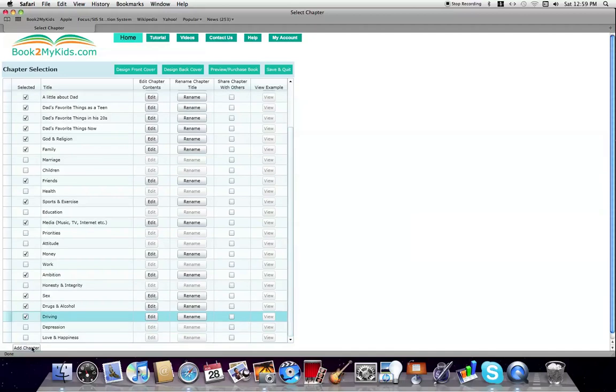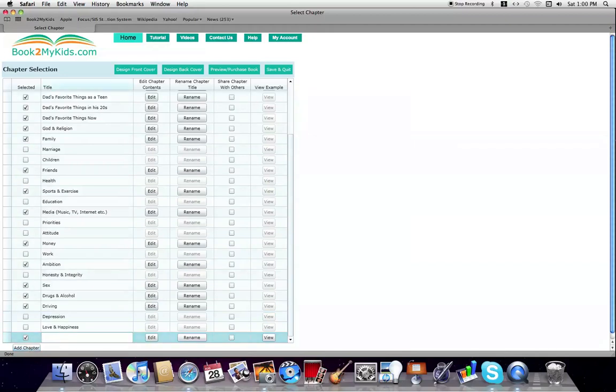At the very bottom will be another box called Add Chapter. So if there's a chapter that you want to have in your book that you don't see as a suggested chapter on this menu, just click on Add Chapter. You'll then have a blank box for your chapter name. So let's say you wanted to have a chapter called Vacations.